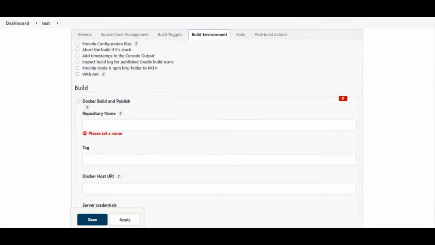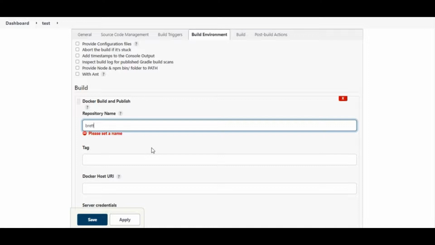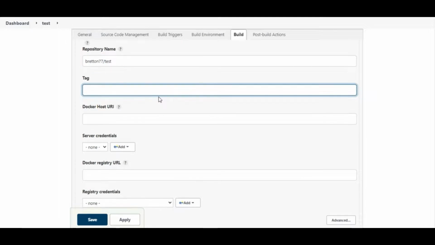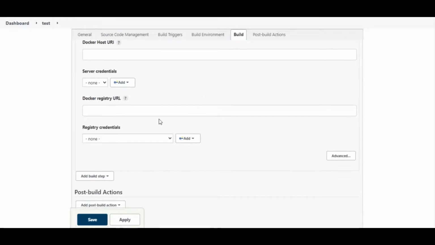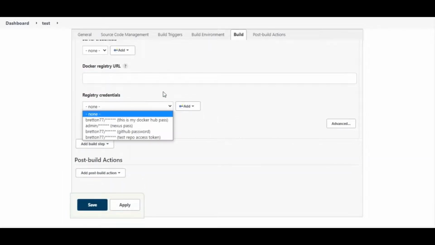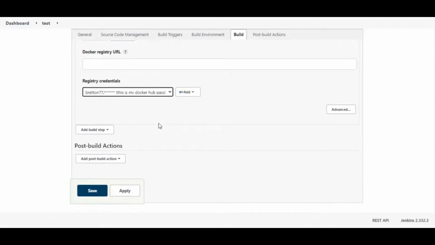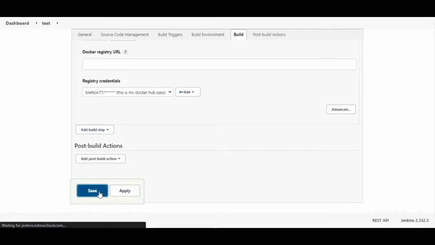So let me just go back. 177/test. This is my username, not my username, but the name I called my Docker Hub, and then this is the repository I want to post to. For tags, you can either use 1.0 or you can just give it whatever you want. So you don't need to have the server post credentials, because this one is in the same server that I'm using. So I've already added my Docker Hub credentials. I'll just find that. That is that, and then now all I need to do is save that.